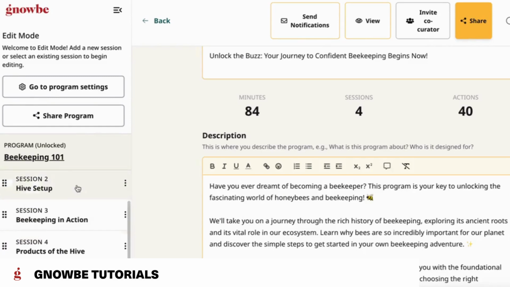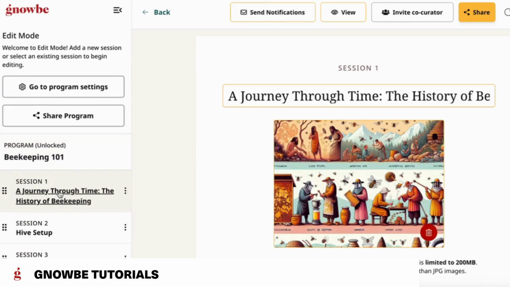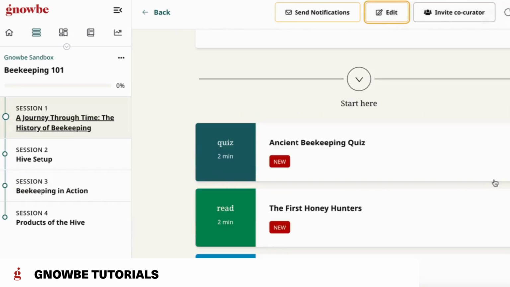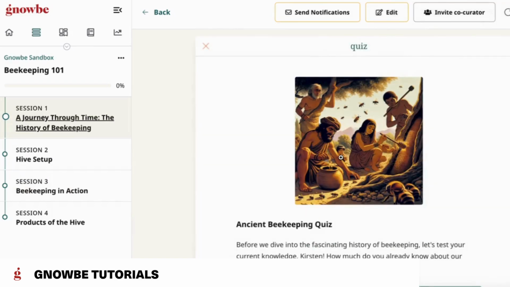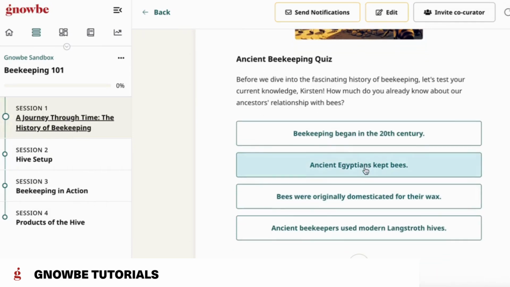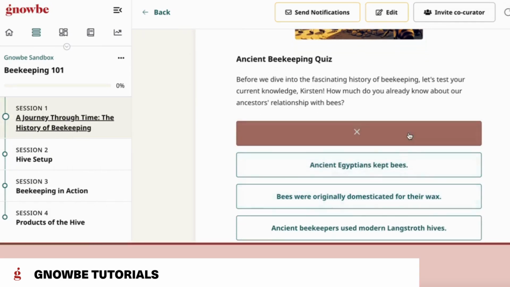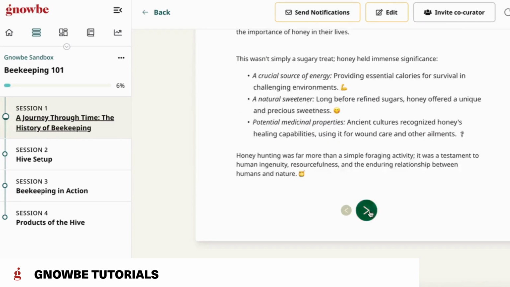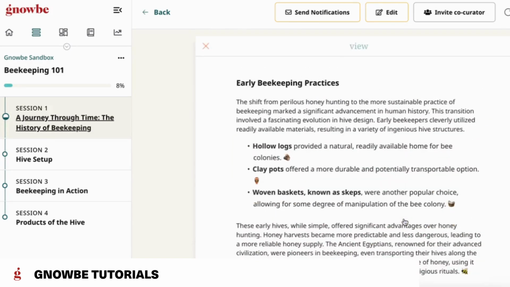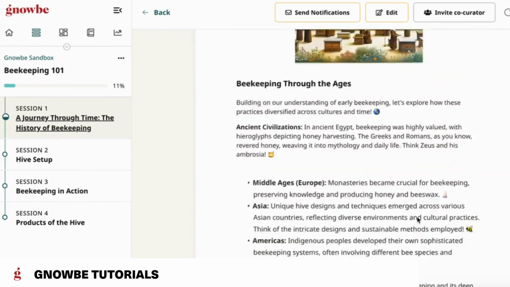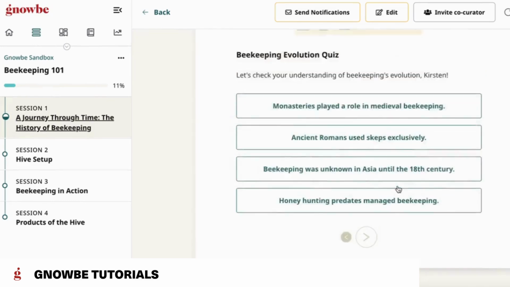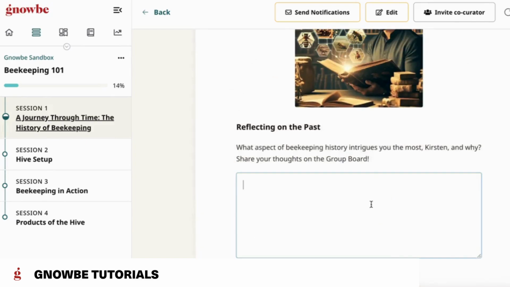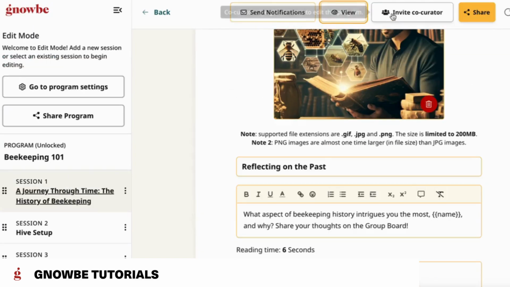And then I can start looking at the content. And so here are the sessions. Session 1, I can go back to view it as a learner. So you'll see here, there's a variety of interactive actions. There's content, more content, and then another quiz, short answer. So all of this is editable.